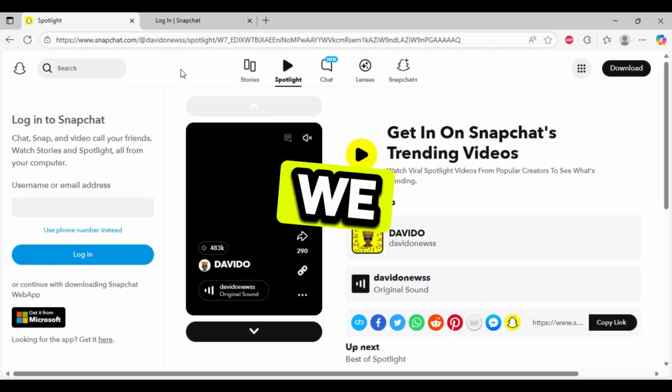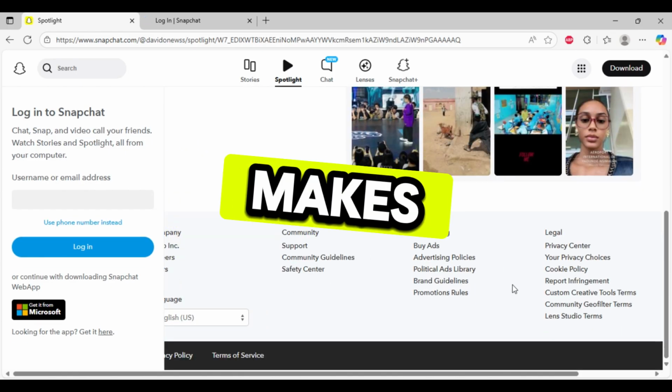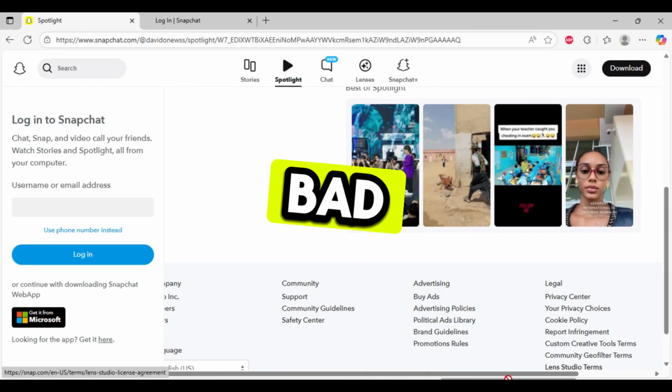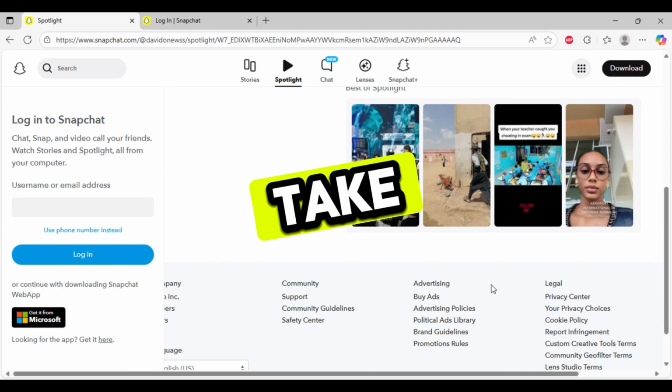I know sometimes we post things in the moment and then have second thoughts, so it's great that Snapchat makes it this easy to remove stories. Whether it's a blurry photo, a video with bad lighting, or just something you'd rather not have public anymore, now you know how to take it down quickly.